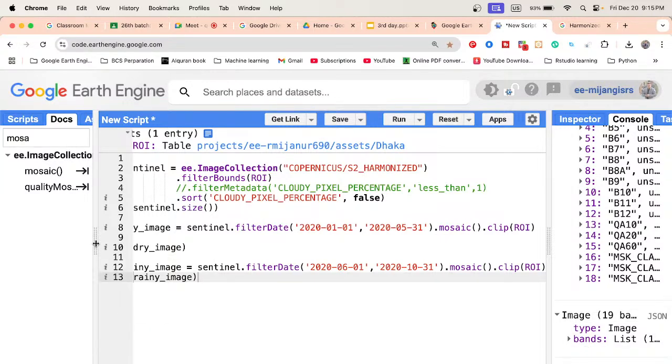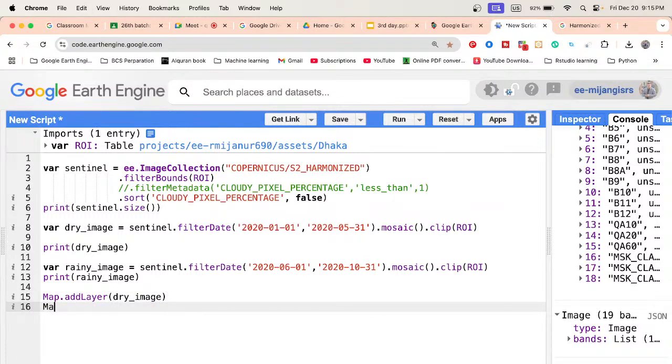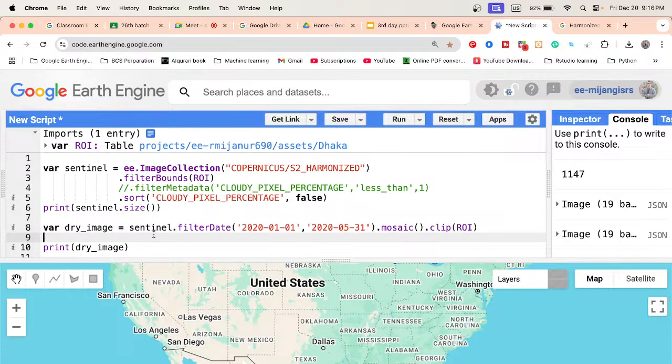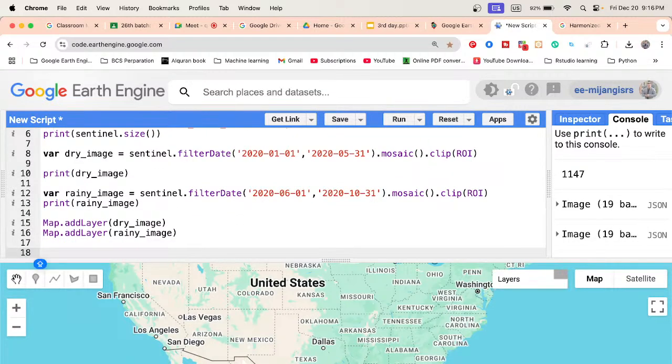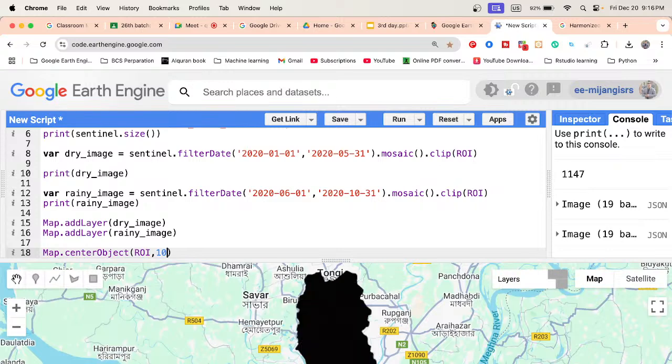So now I want to visualize this satellite imagery for the two time periods. For that just use Map.addLayer and call this dry image. Further, also take another layer for the rainy image. Okay, so now run the code. It added the two layers but is not focused on my center. So for that, just use the function Map.centerObject. The object is mainly RY, and I put the zoom level, suppose 10, and now run the code. Okay, so it looks like this type of color.